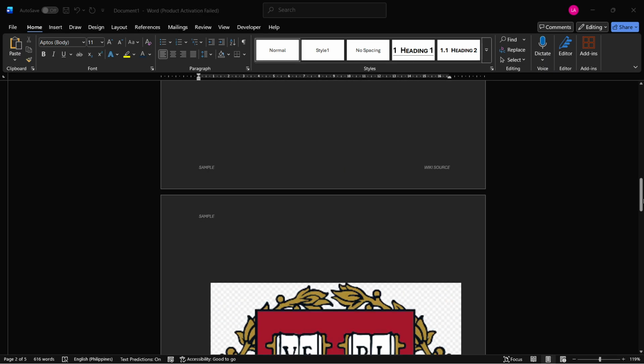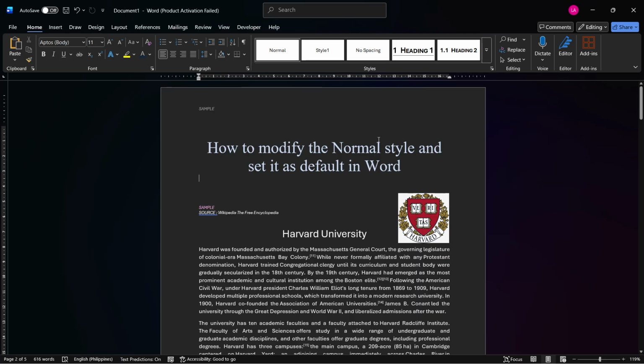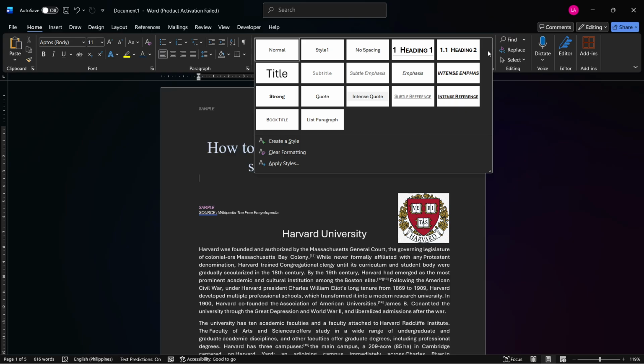To begin, you'll need to open Microsoft Word. You can either create a new document or open an existing one. The great thing about styles is how they allow you to make sweeping formatting changes across your document with just a few clicks. Once your document is open, you'll want to direct your attention to the Home tab, which is located at the top of your screen. Here, you'll find various options for formatting your text.